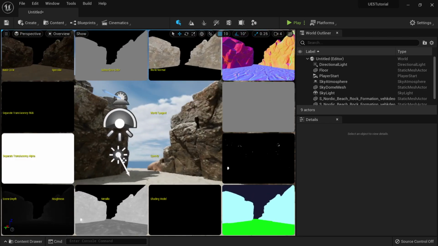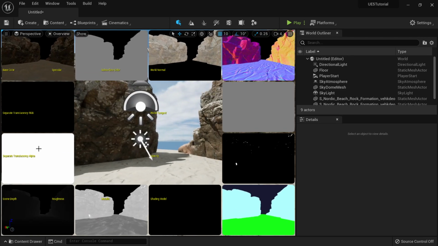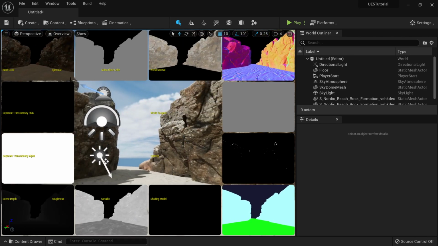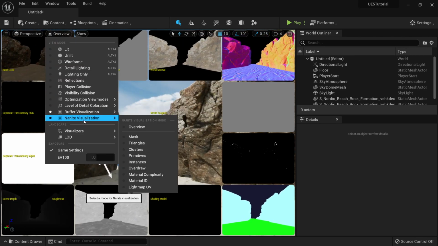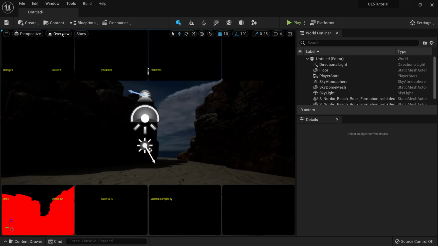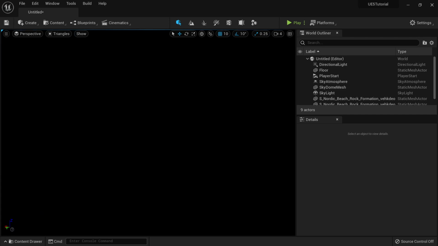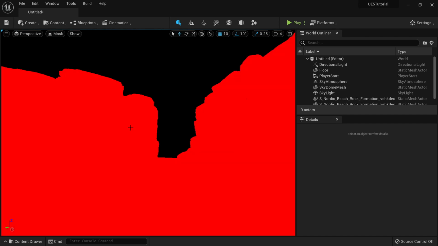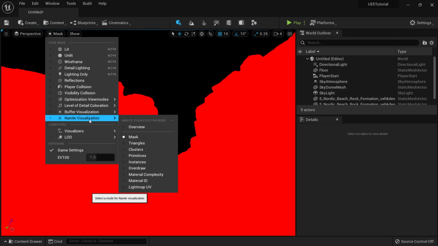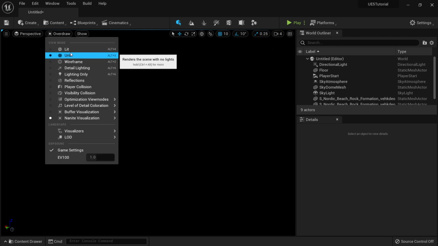And then you have the overview, which is one of the most useful viewports to check all of those different buffers in one shot. Then you have the Nanite, which I haven't activated, so you cannot see it actually here. You can see the triangles and the mask and other Nanite visualizations. Okay, so that goes into Nanite.